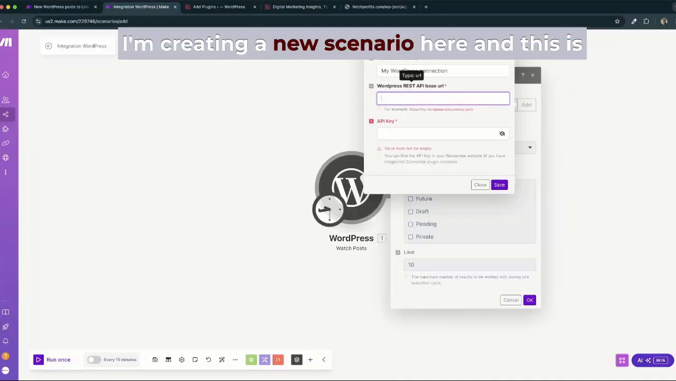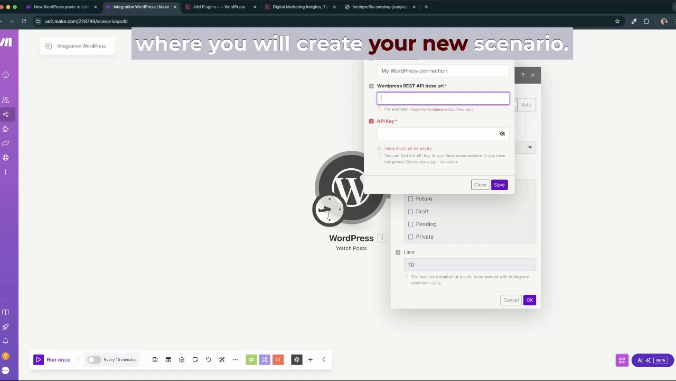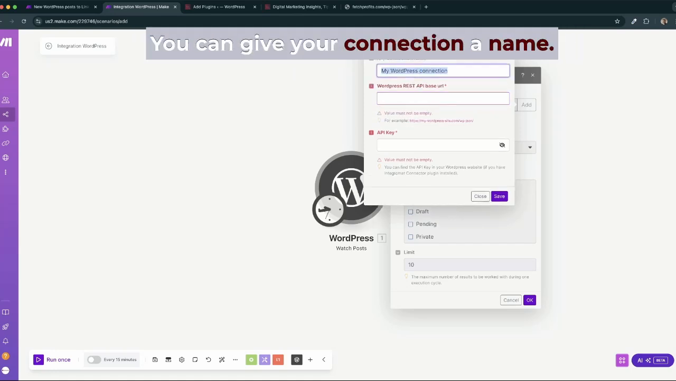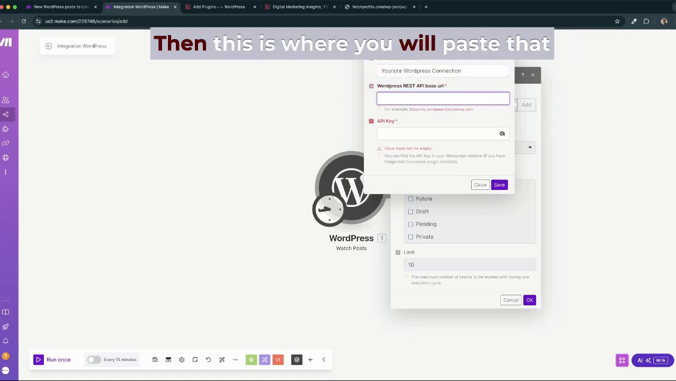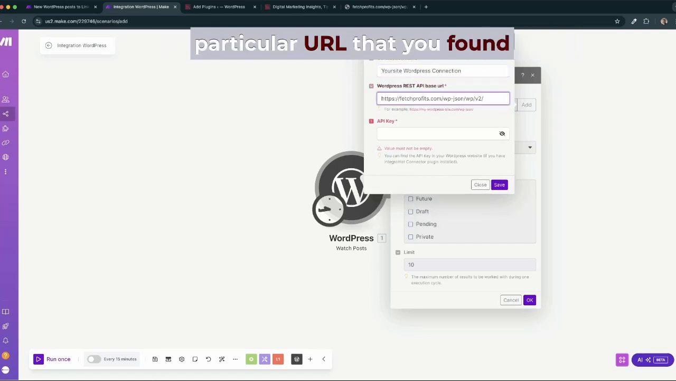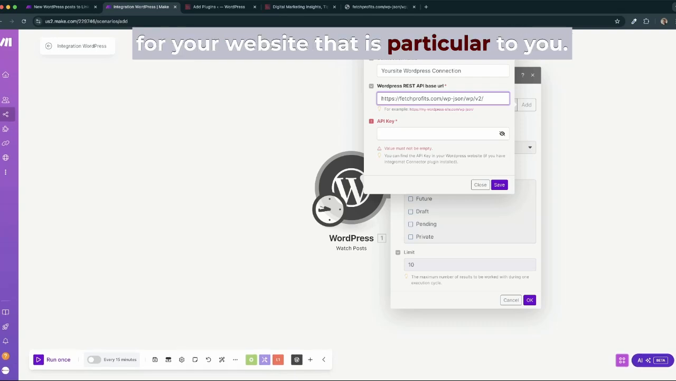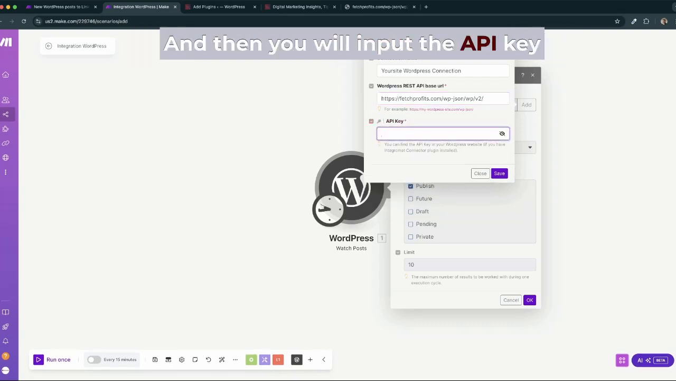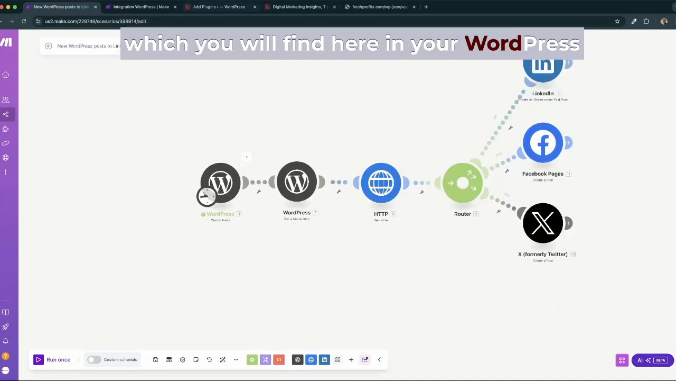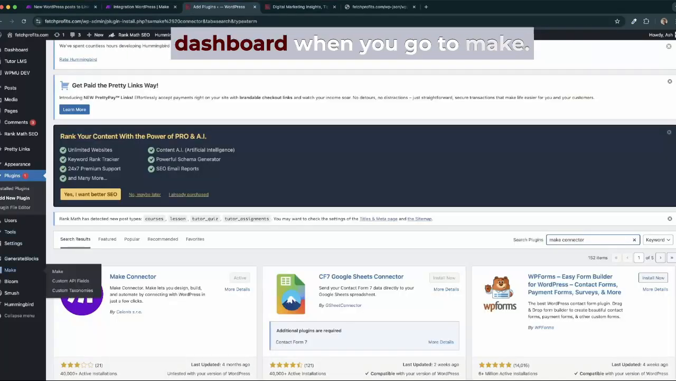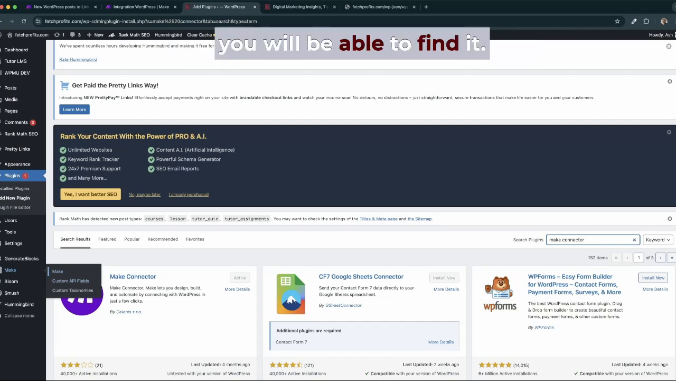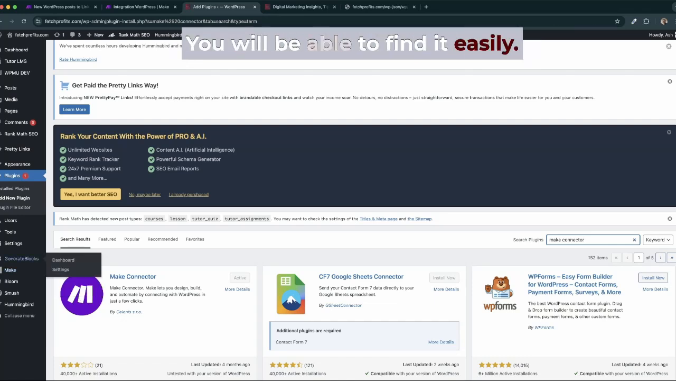I'm creating a new scenario here, and this is where you will create your new scenario. You can give your connection a name. Then this is where you will paste that particular URL that you found for your website, and then you will input the API key, which you will find here in your WordPress dashboard. When you go to Make, if you click on Make, you will be able to find it. I'm not clicking on it, but you will be able to find it easily.